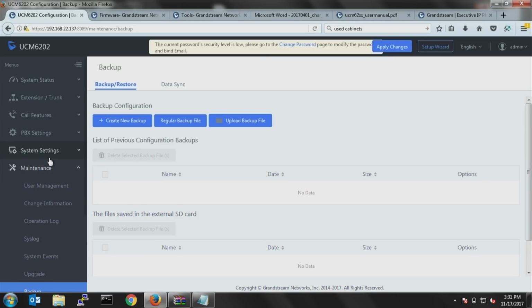With fax detection, does it support G711 pass-through or just T38? It's if you're using, for example, a fax machine connected to the FXS port, you can go to the FXS port. Let me show you right here.